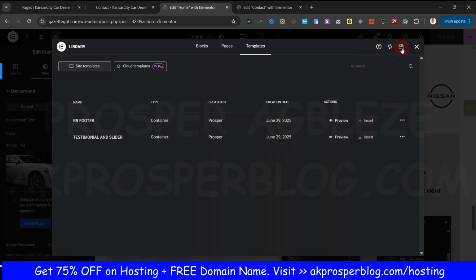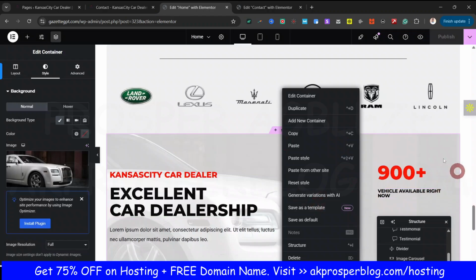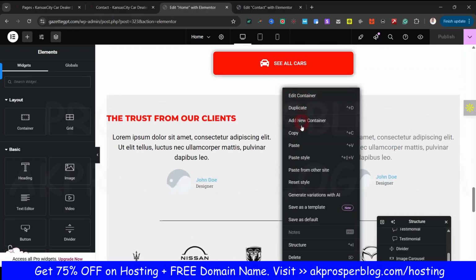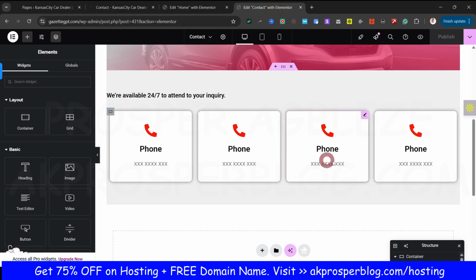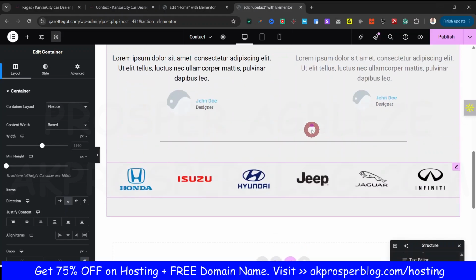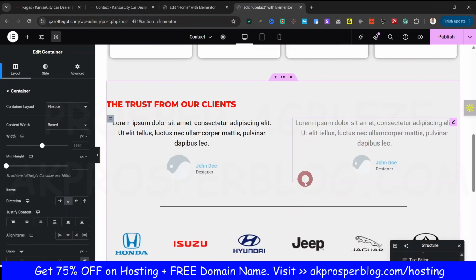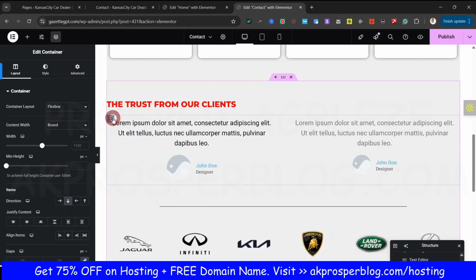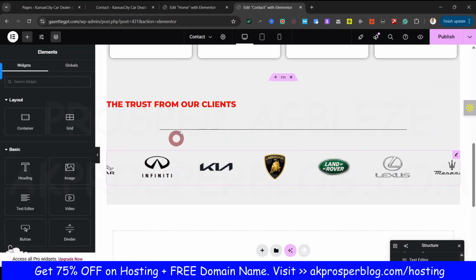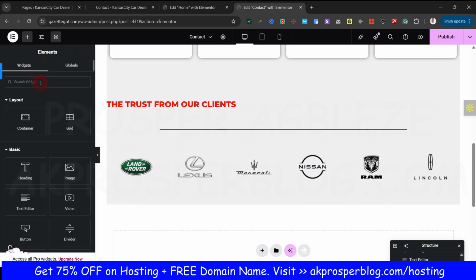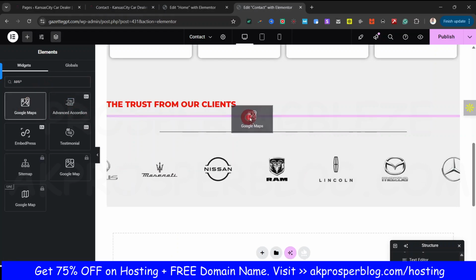So what this does is, when next I need it on other pages, I can just insert it. Okay. So the second way is that I can just copy this, come to the new page, and then just paste. All right, so you can see it here. So what I'll just do now is delete this container and then come over here and search for map. So Google Map, I'll just drag it here.